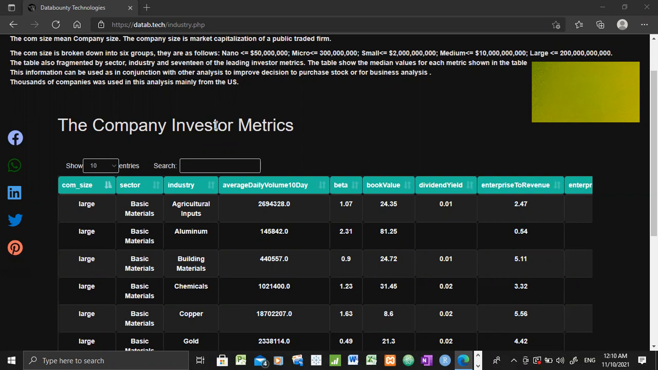We have just uploaded a new table on the Data Bounty website. This table is a benchmark for valuation ratios by company size, industry, and sector. It is mainly focused on international publicly traded companies.